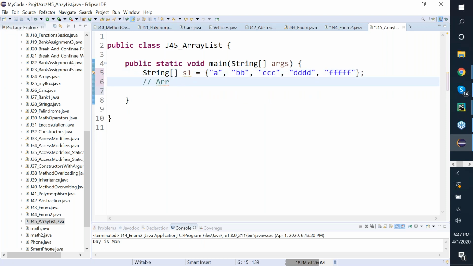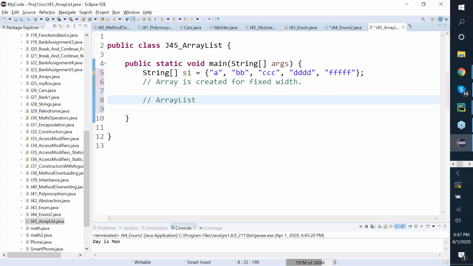An array is created for fixed width. So it's a little bit more challenging to keep on dynamically changing the size of an array. But now when it comes to an array list, the primary difference is that you can change the size of the array. So you could primarily focus on adding or removing items from it.